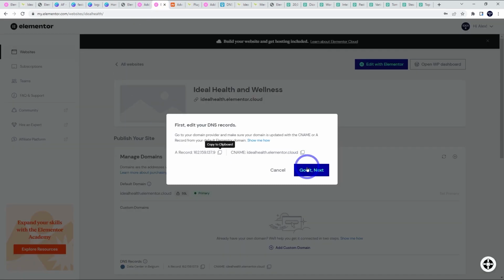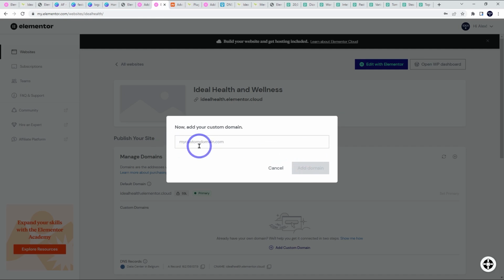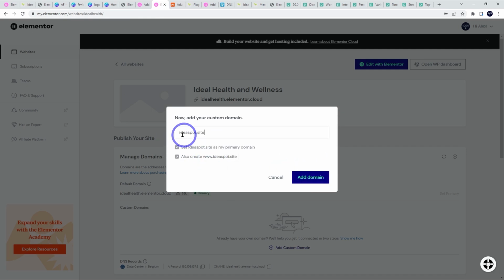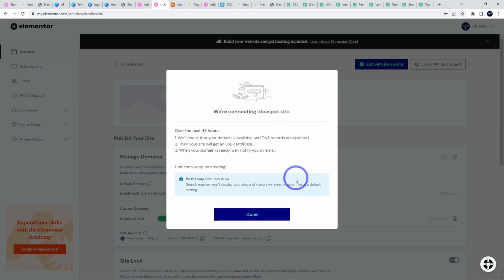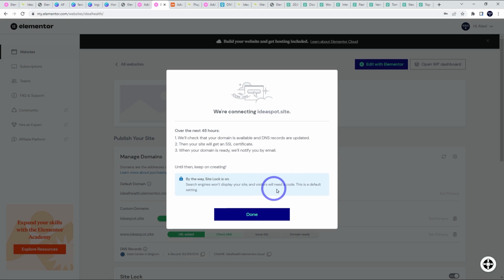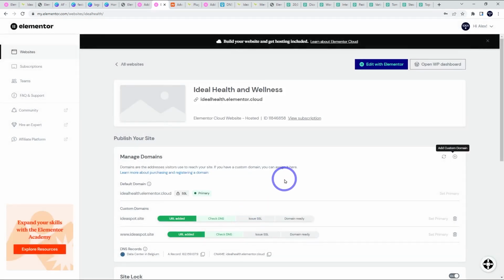We head back here, we say got it, next, put in our custom domain. I'm going to use IdeaSpot site here. We want to set it to a primary domain and also create www IdeaSpot site. So click add domain. There we go. Now this will take up to 48 hours. In my experience, it does not take that long. It also says, by the way, site lock's on, so search engines won't display the site and visitors will need a code. So we can turn site lock off to make the site public as well while we're doing this.